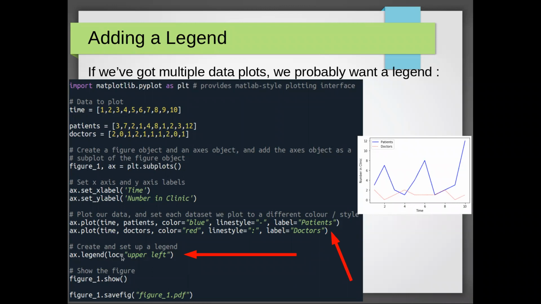So loc means locate, and we say loc. I've put mine in the upper left here. And again, the different combinations of where you can put it and what you need to write in here are all on the cheat sheet, so you can refer to that. It's a really handy little document. So we just use that to specify that we want a legend.